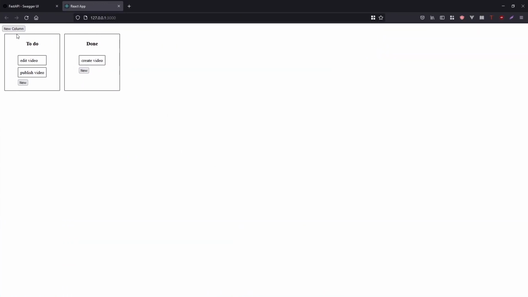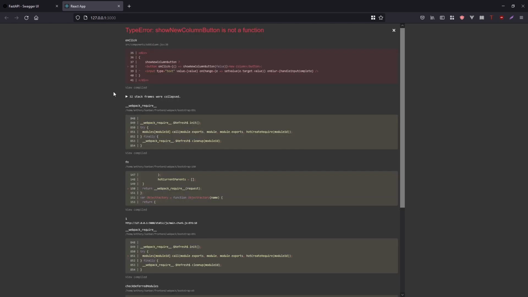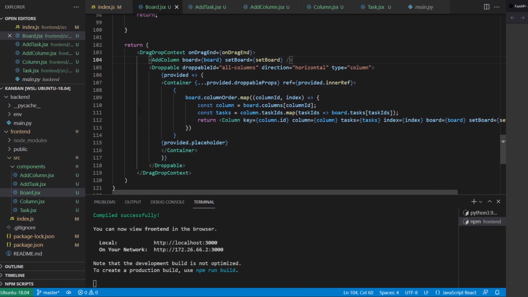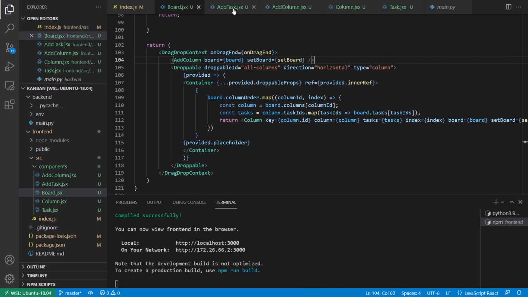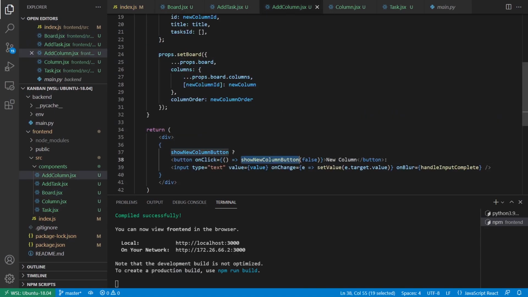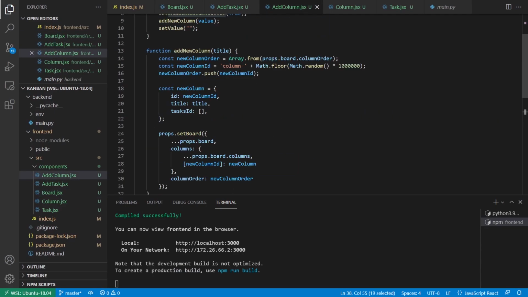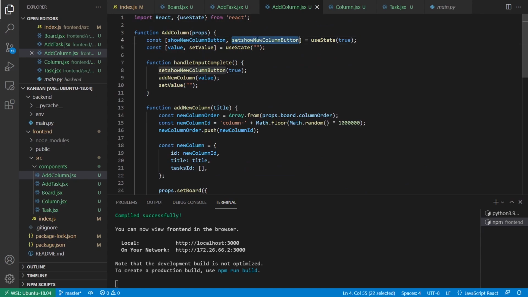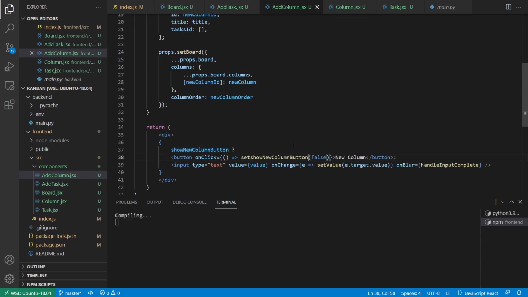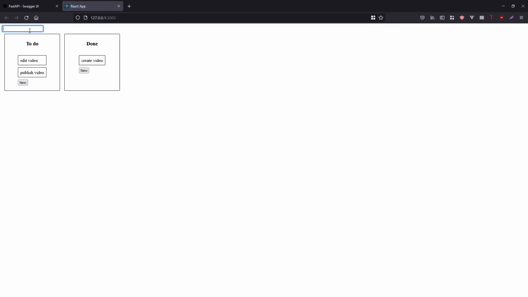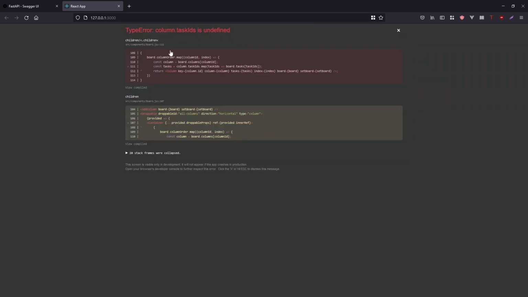So yeah, here I have the new column button. I click it and I see show new column button is not a function. So that's easy to fix. Add a column. So show new column button. Okay, so it's set show new column button, just like that. Now I can do this, new column, blur.